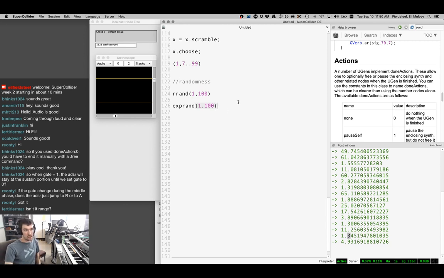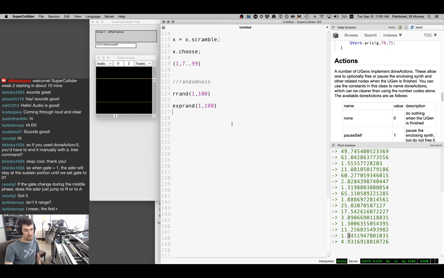No, actually, ranged random. Yes, that's what it's for. Thank you. That's right. It's ranged random.